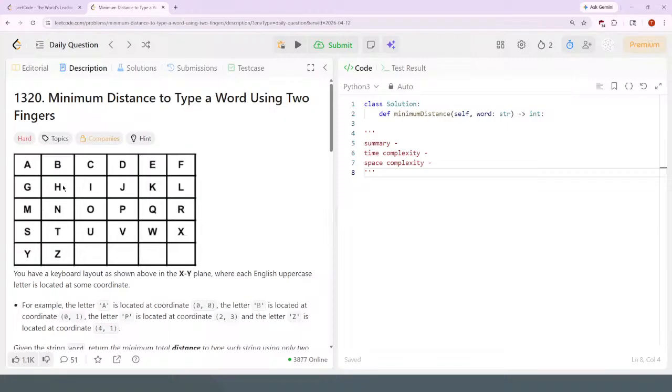So you place your first finger on the keyboard, and then for every subsequent letter, you determine whether or not you want to place your second finger on the keyboard for typing that letter. And then once that second finger is on there, it should just be a matter of figuring out what the minimum path is to use those two fingers that are on the keyboard to move around.